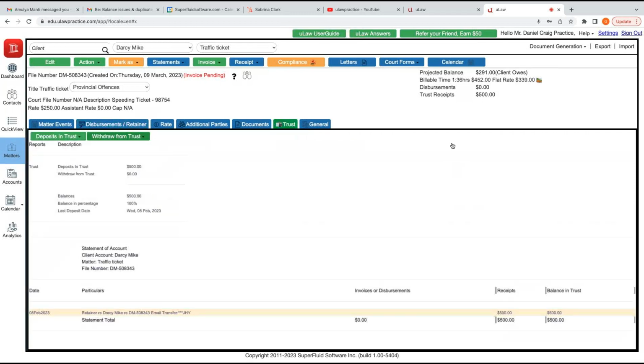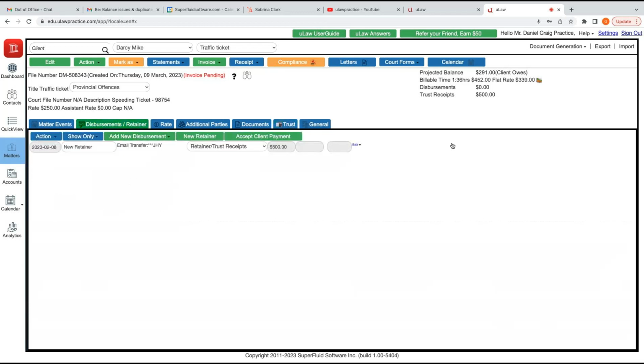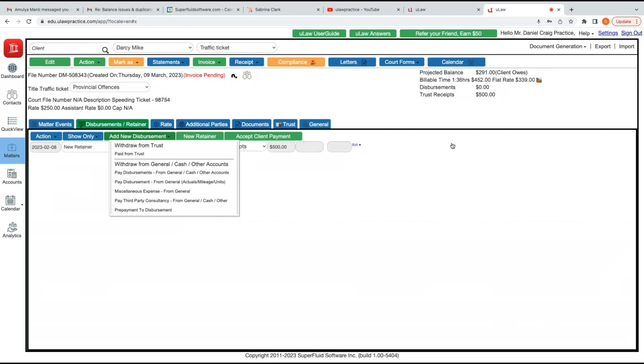Of course, trust and general disbursements are done from withdraw from trust and withdraw from general, but the easier way to add it is disbursements, add new disbursements, and there's a bunch of options that we give you. The best way to record a disbursement is to follow your money. When you follow your money, you know how you've spent it and you will be able to record it. In this case, let's take withdrawal from trust. Have you paid it from trust? That's what it means. If it is not, then you skip and go to the next step, which is withdraw from general cash.